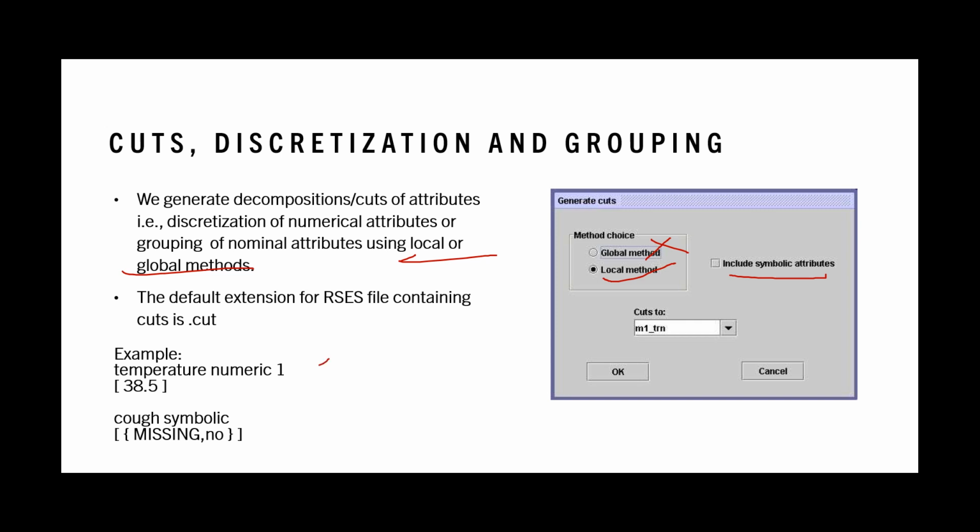Coming to the example, we see that temperature is an attribute of type numeric, and one cut is made that divides it into two intervals: an interval which is less than 38.5, and the other interval which includes 38.5 or greater. In the second example, cough is an attribute of type symbolic, and this divides into two subsets. The first subset will have missing and no, and the other subset will have any other values that cough takes other than missing and no. And all these cuts are stored in the file extension .cut.